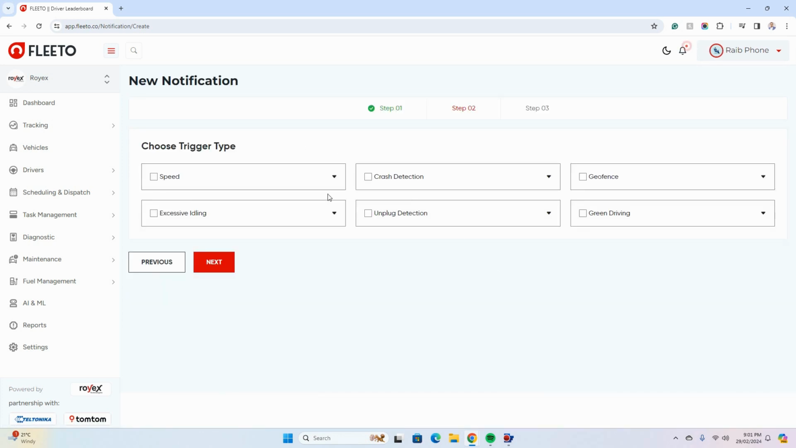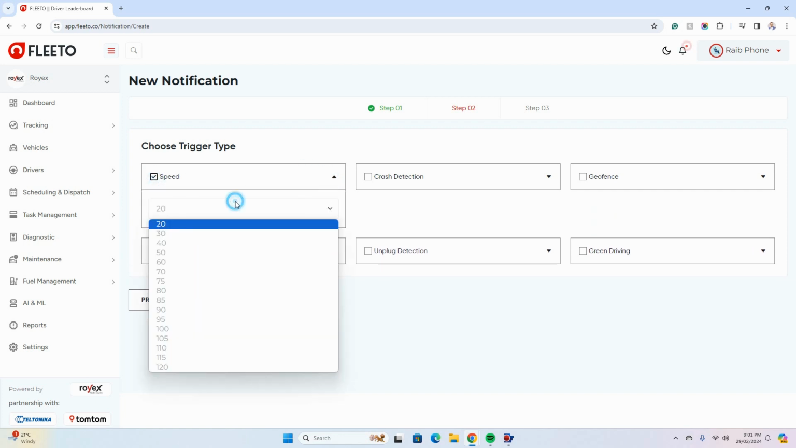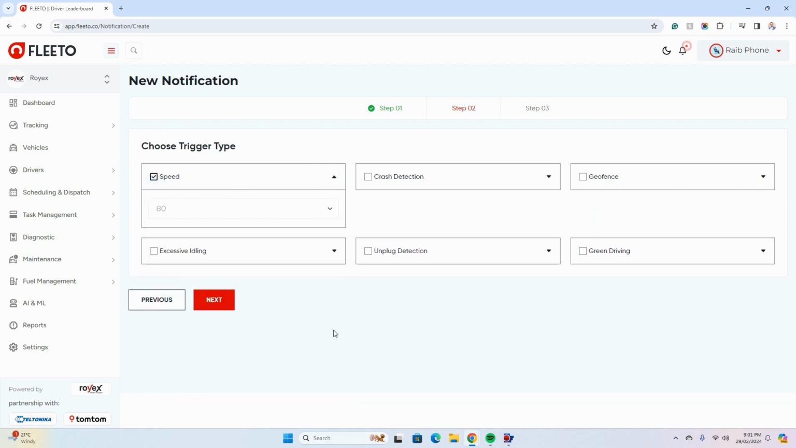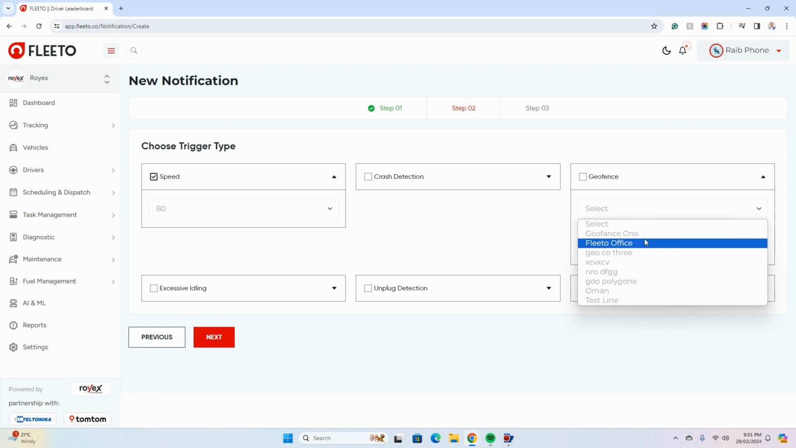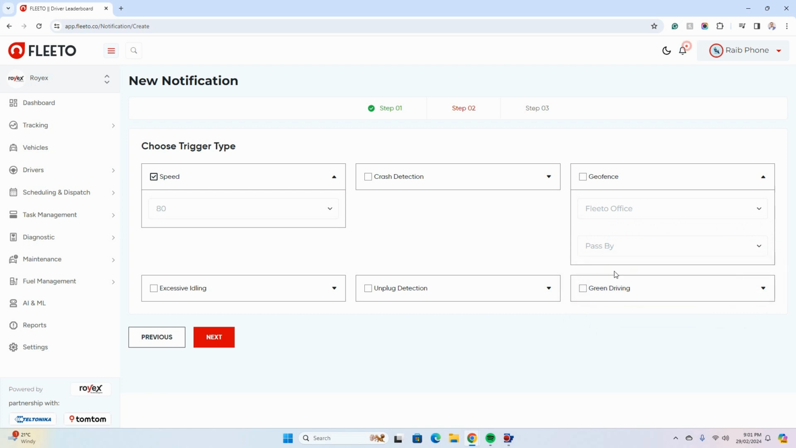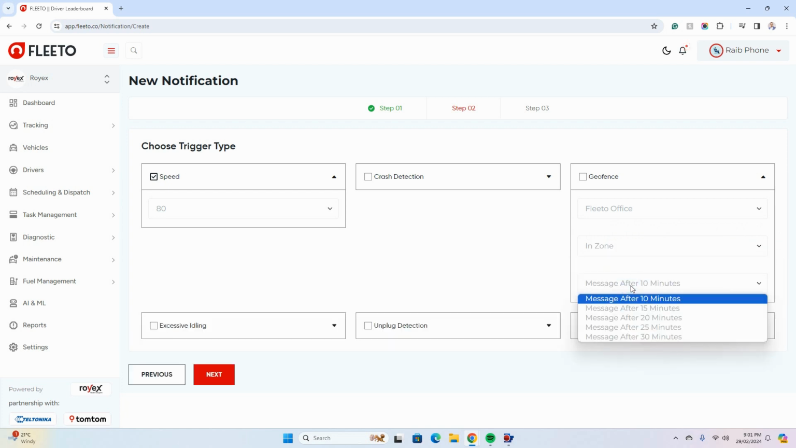There are different types of notifications: speed, crash detection, geofencing, and idling. If it is speed, let me show, if the speed is more than 80, it can send me a notification. Or suppose I select geofencing, if a vehicle is in the Fleeto office zone, in our parking zone, for 10 minutes, it will send me a message. We can set it that way also.